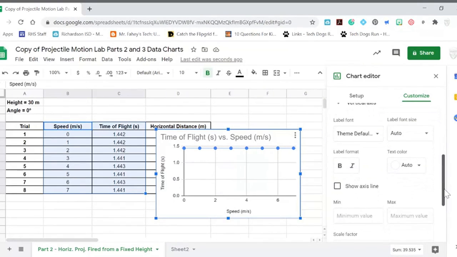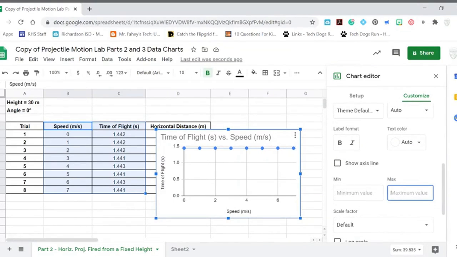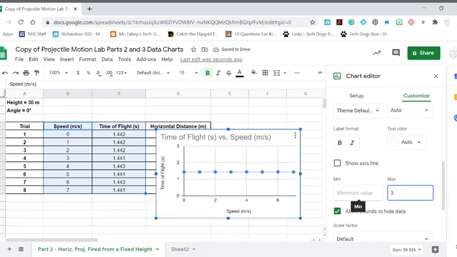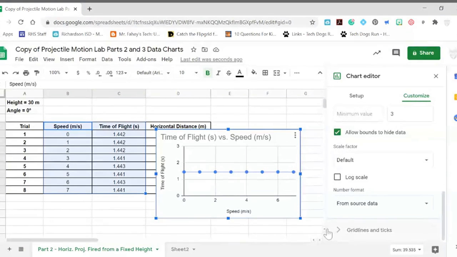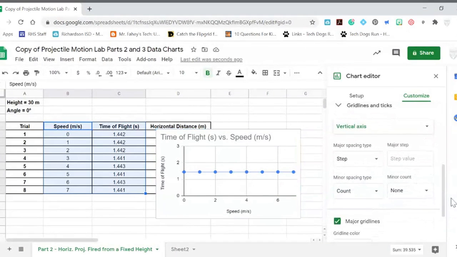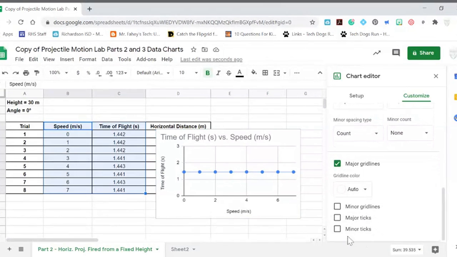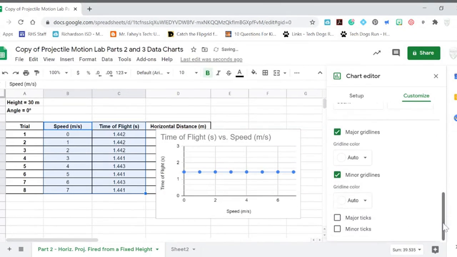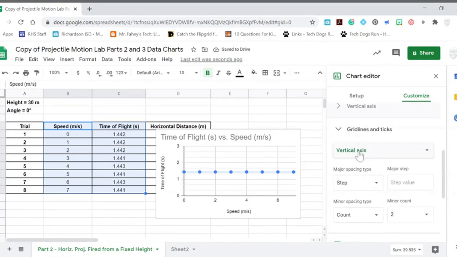Again, I don't like that it's all kind of bunched. I like to kind of be a little spread out. I'm going to change this to a maximum of 3. Okay, I can even put a minimum value here if I want. But that's all we're going to do there. And then these are just other little things that you can do, such as adding in major grid lines, minor grid lines, major ticks. The ticks don't matter. And then that's the vertical axis.